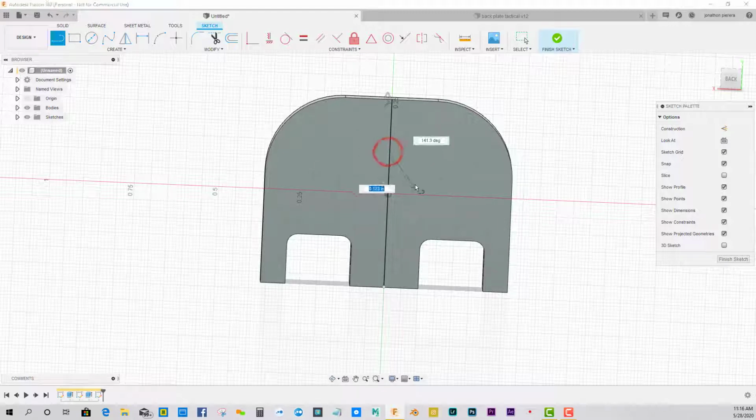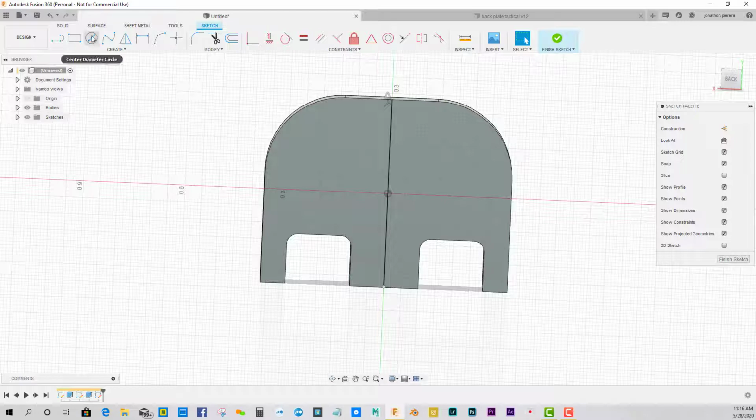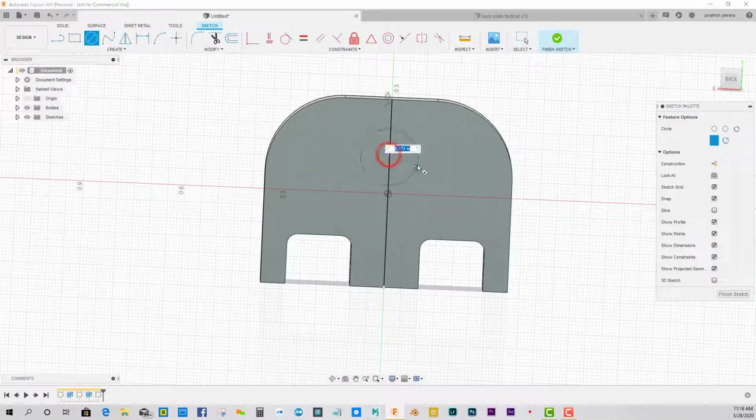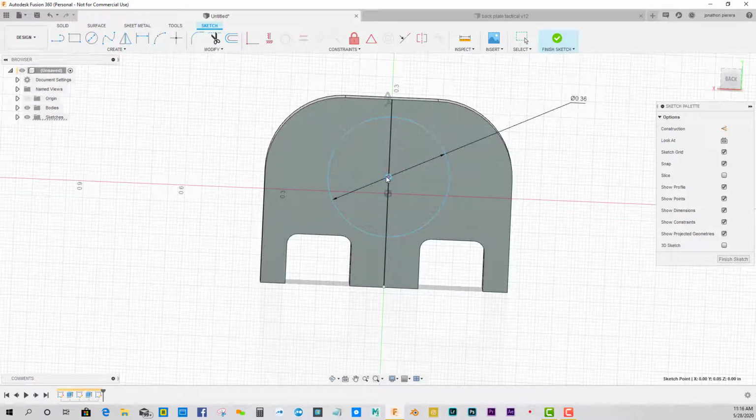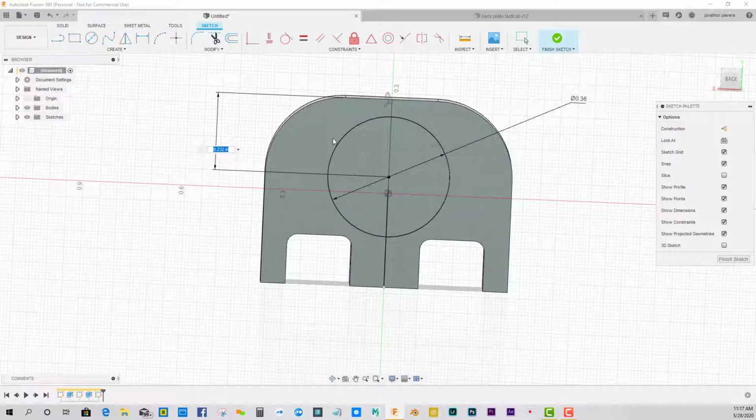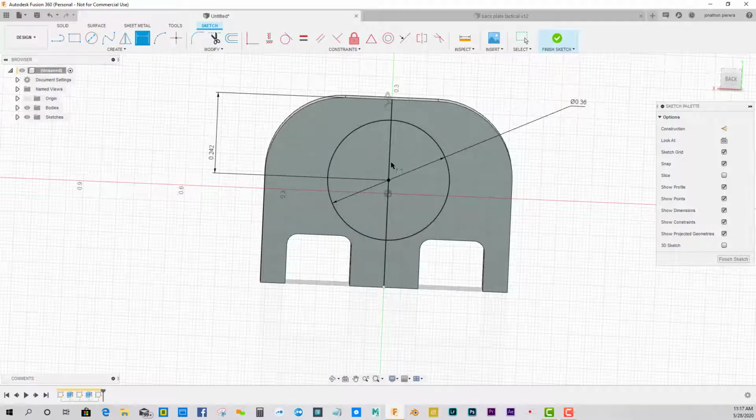So we're going to hit circle. I'm just going to draw it out, and we're going to give that circle a dimension. That circle's dimension is 0.36. I'm going to drag it down just a little bit, and we're going to give it one dimension from the center of the circle to the top of the part. Our dimension is going to be 0.242. And there we have it.